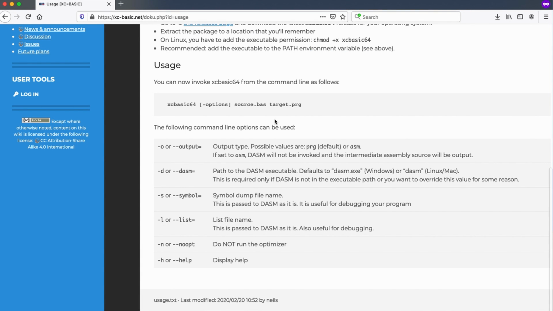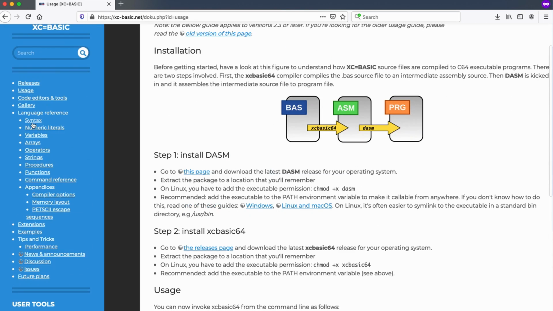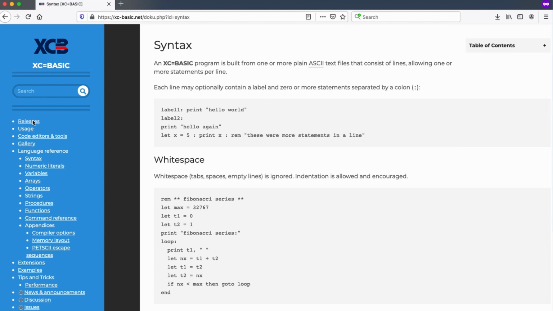And then to use it, you just call XC Basic 64 with some options. The source file, you just give it the main source file, but you can include others if you're making a bigger program. And then the target, that's the C64 binary that you'll run in your emulator, or copy onto an SD card to run on the real thing. A few command line options there. And we'll just look at a bit of the documentation and then run an example or two.